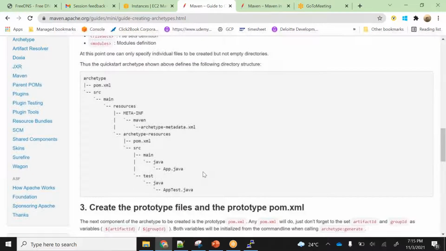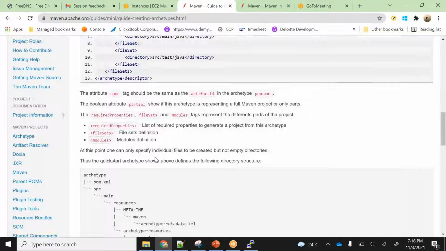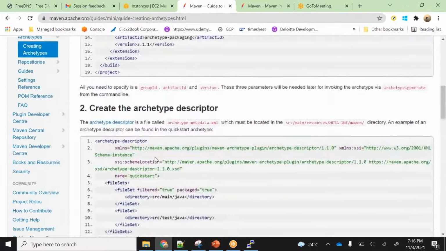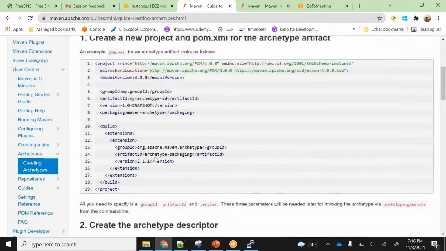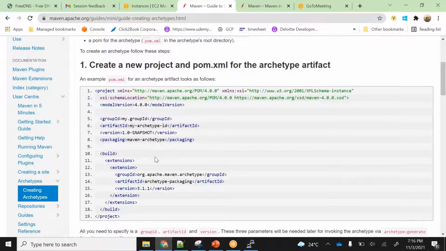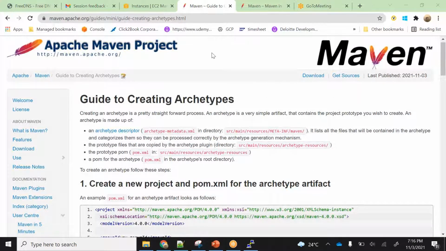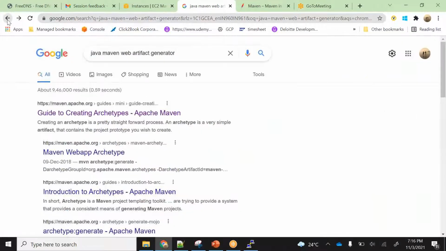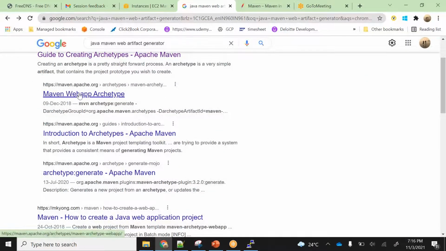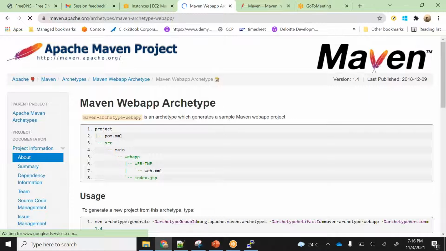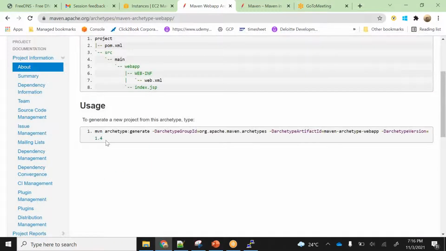See here, this time the folder structure is a little bit different. But I'm looking for the archetype descriptor. It is asking me for the description, and I don't need this one. Let me come a step back. Web app archetype. This is the one.